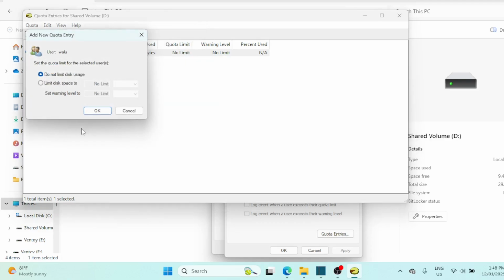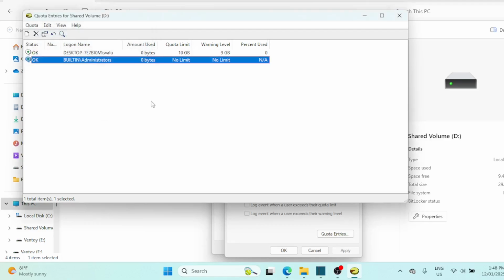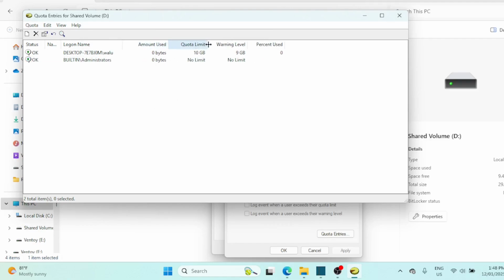After selecting the user, specify the quota limit and warning level. For example, you can set a quota of 10 gigabytes with a warning at 9 gigabytes to notify the user before they reach their limit. The unique quota for the selected user will now appear in the quota entries list. You can edit or remove this entry anytime by right-clicking it.